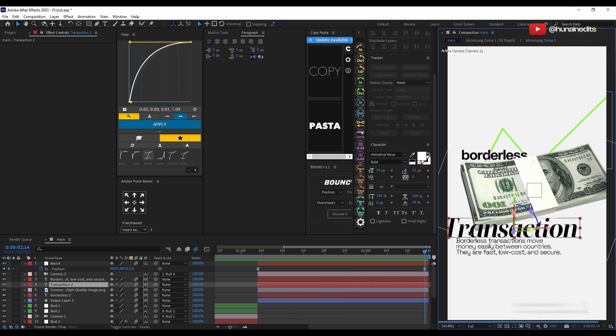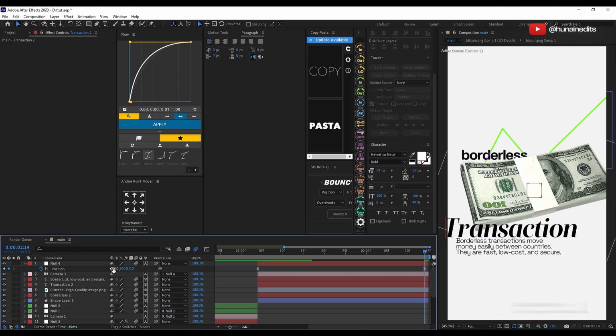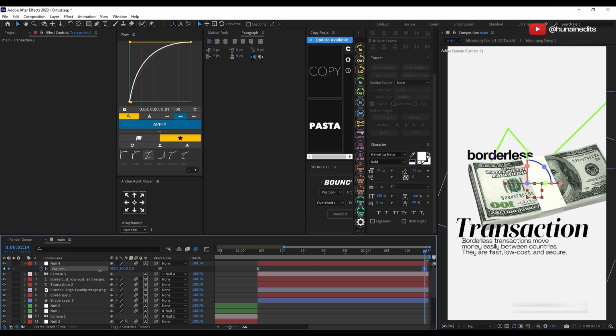This transition text is going out of the screen, so I'm going to take it here. Or what we can do is change the position like this of camera. Now it looks good.